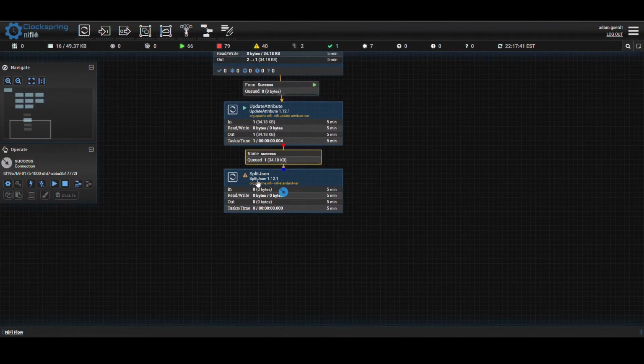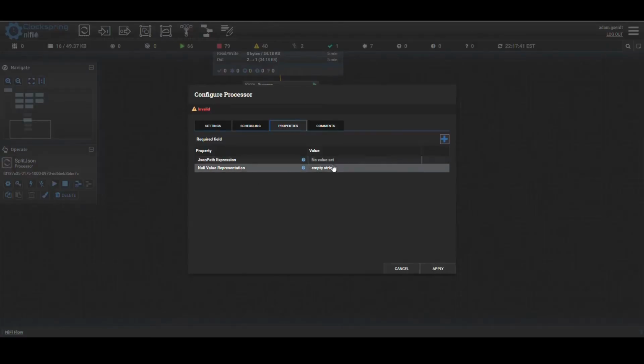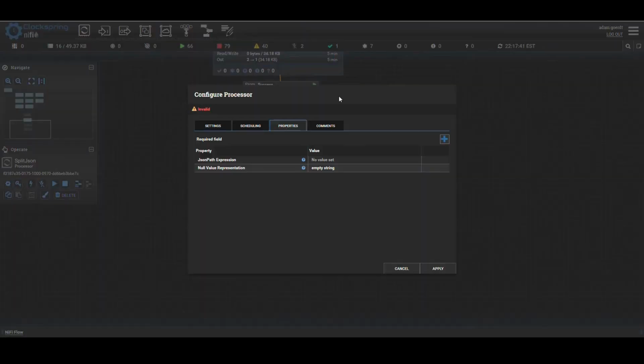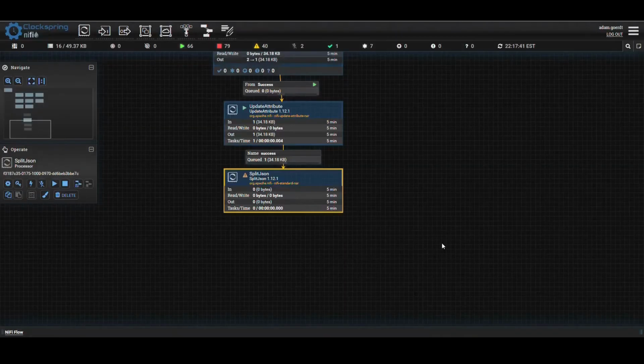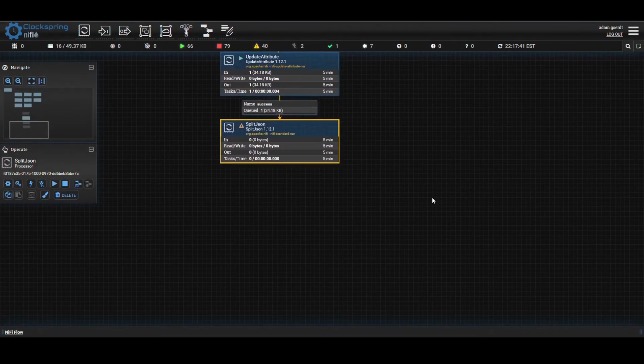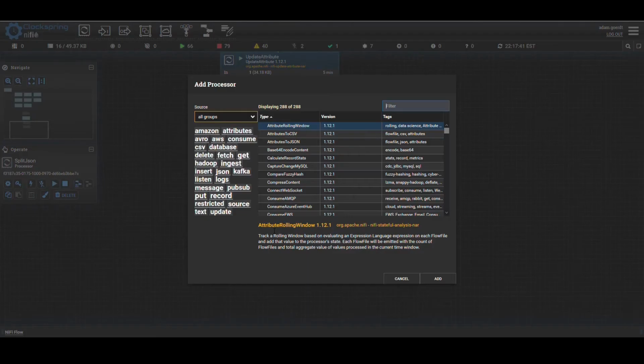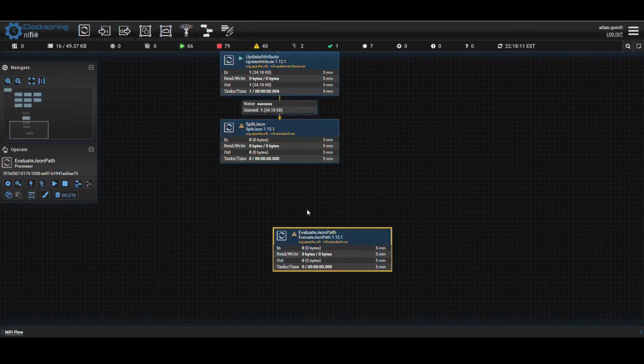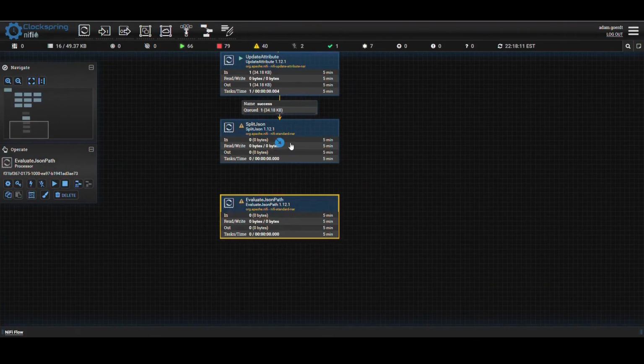So going back to the NiFi application, in my split JSON processor, I've got a JSON path expression, which is what we just found here via JSON path. I just paste this in. We should be able to get a few records out of this initial data set. Next processor I'm going to run is going to be similar. Again, we're looking at JSON data, so I want to evaluate the JSON data.